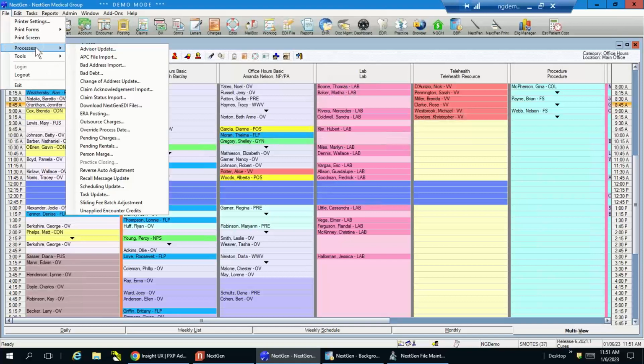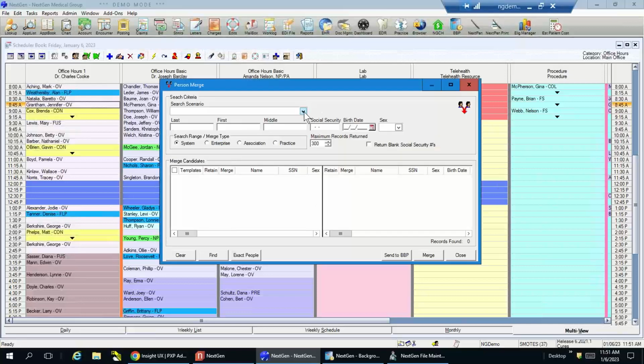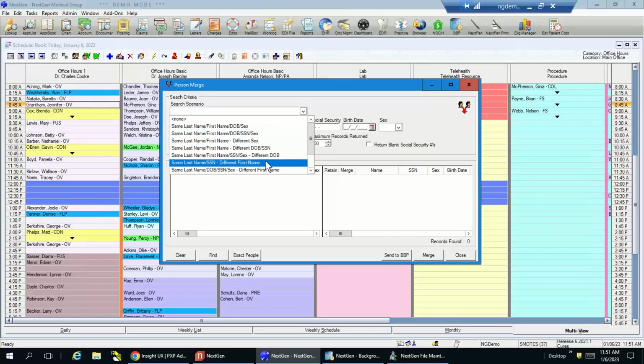Under processes, I'm up here on the top left. If you look here, person merge, there's different scenarios, right? So we can tell the system what we're looking for, what combination, so it can alert the user at the time it happens. But let's say a patient initially put in just maybe minimal demographics. So they don't usually complete a full registration, even within the portal or from a direct link from patient self-scheduling.